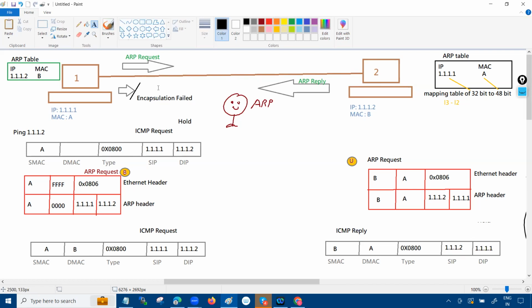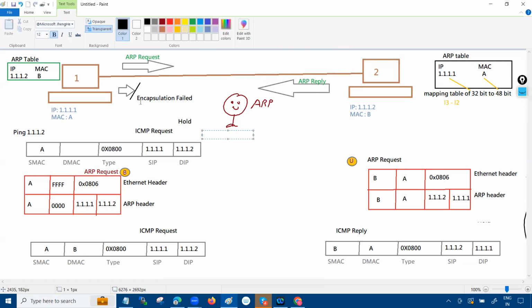Windows has a different timeout, a normal PC. Cisco router has IOS, Windows laptop has a different OS, Apple has a different one. So everyone has a different behavior. So I haven't received the reply within the 2 seconds. That's why I'm dropping this packet, and the reason being, I'm telling that encapsulation failed because I don't have complete information.